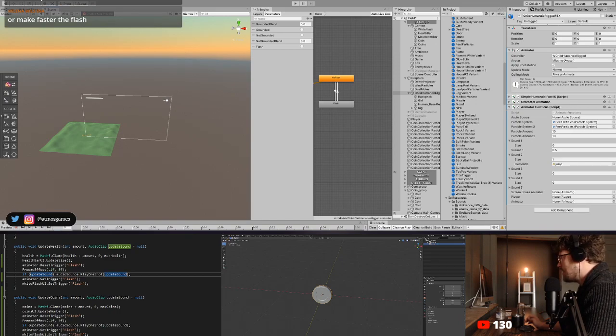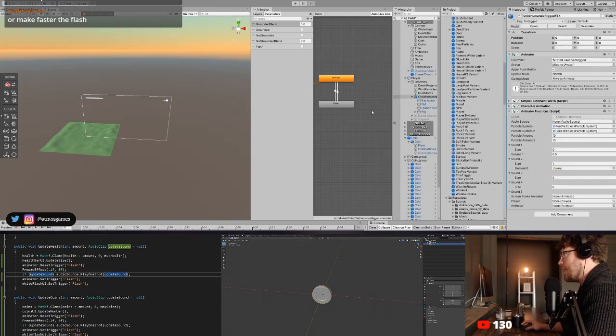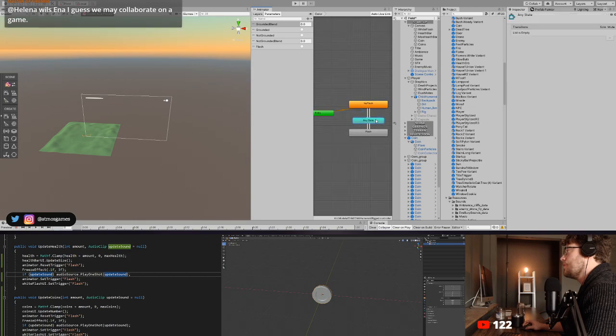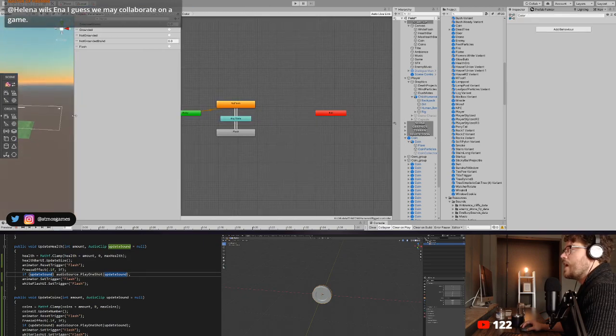Transition from any state. Could be. Oh no, we're not listening to music anymore. Transition from any state. It could be. Let's create. Yeah, that might be it.